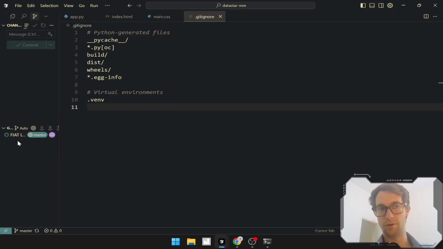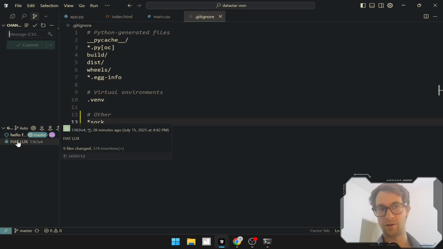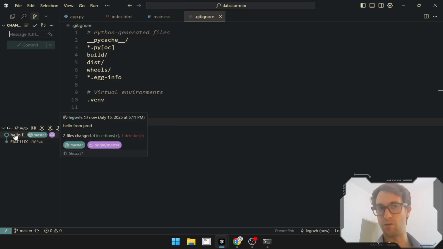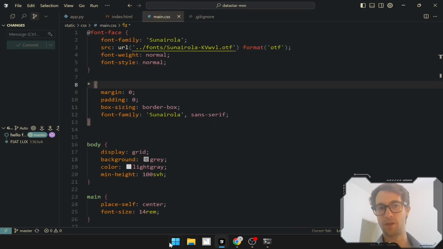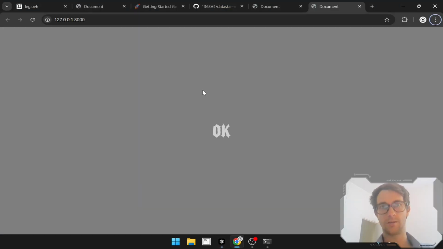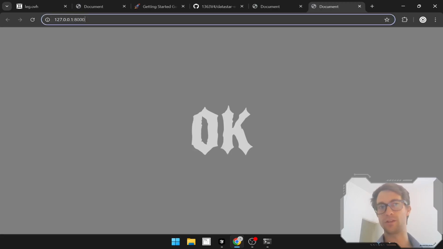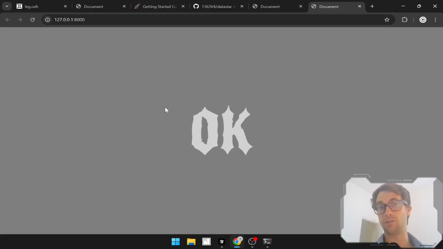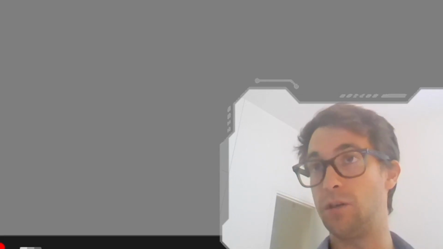We pull the branch from remote. There we have it. Hello from prod with the new font size, and here in local we have the good font size again. So there you have it. If you want to work on a feature or a big modification, pull the stuff from GitHub, work on it locally until you're satisfied, push it to GitHub, and then pull it from the remote.